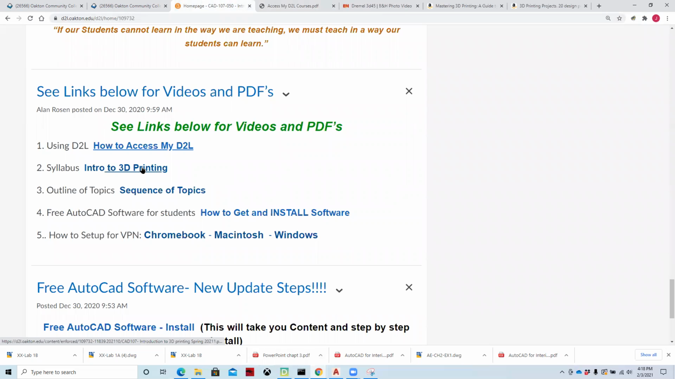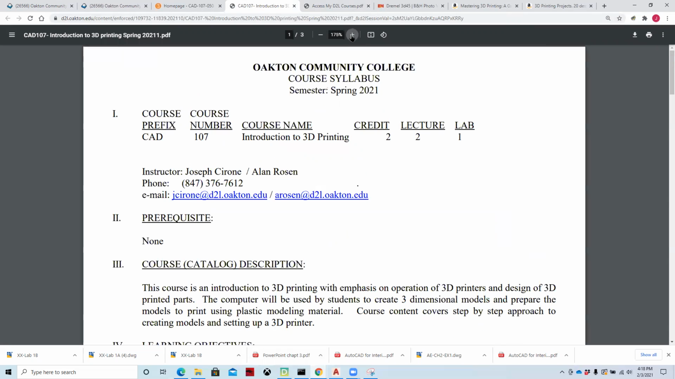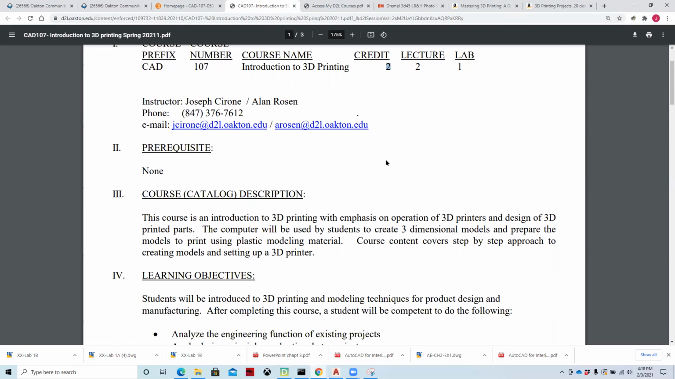If we look at the syllabus, I'm going to blow this up a little bit. I'll be teaching this course with Alan Rosen. It's CAD 107. It's just a 2 credit hour course at this time. We may increase it, because we're starting to get a lot of people that want to do more with it, so we may increase the credit hours so that we have more time on task. If you want to get a hold of me, you can email me at the D2L link. You just hit the little email message. There's no prerequisites for the course.